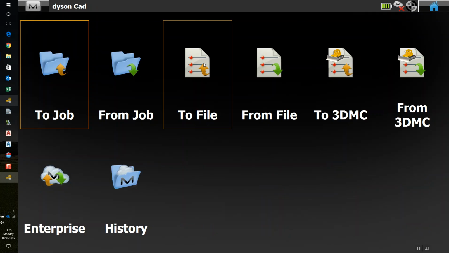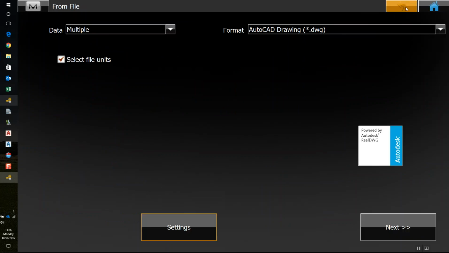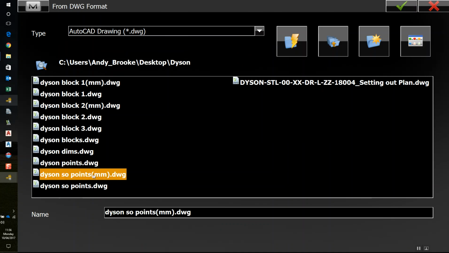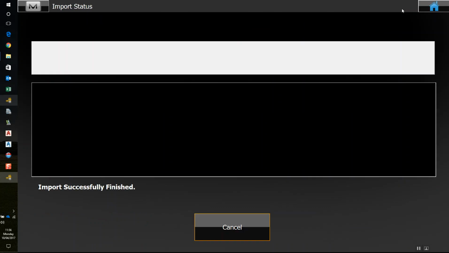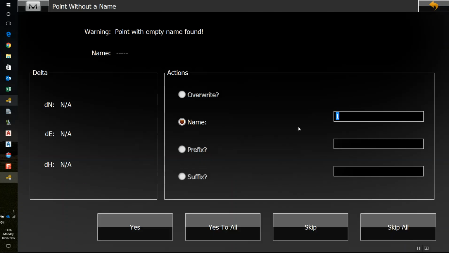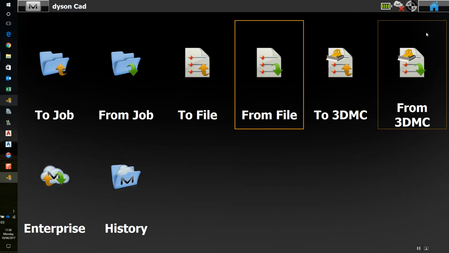Now, when we bring the points in, we're going to go into settings, and we're not going to load it as background, and we're going to bring them in as design points. They are points, might as well have them live, millimeters. Not bringing the background. Next point with empty name found, so we'll call it SO.0. Yes to all. Close.